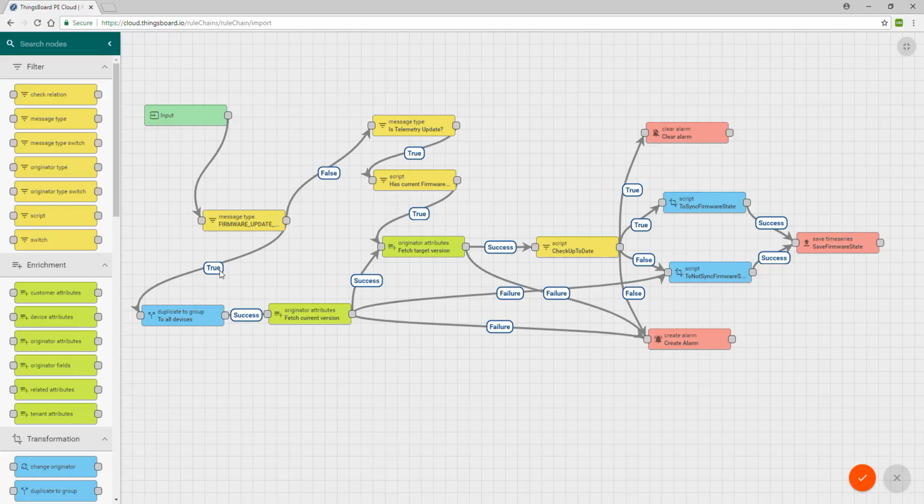Take a look on the rule chain. As you can see, it analyzes the incoming message type. If the type is firmware update check, then the message is originated by the scheduler. We duplicate this message to all devices in the group and then fetch current and target firmware version. Based on this information, rule chain decides whether to raise alarm or not.